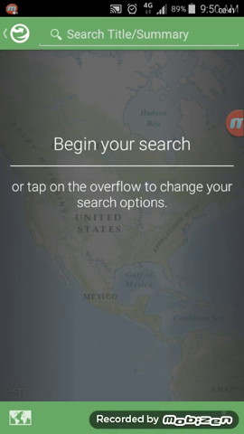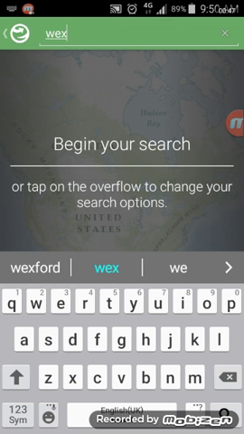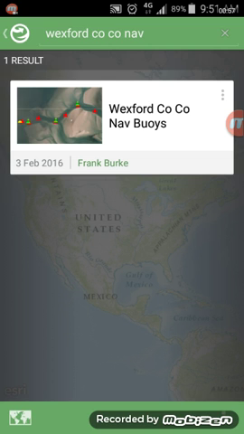So we select find maps, and up on the very top of the screen you're asked to put in the title of that map. So we'll type in Wexford space co nav for navigation. So Wexford co navigation, we hit search, and you're presented with the map. So we select that map to launch it by just tapping on it, and it opens up the map, and it takes a few seconds to load the aerial photography, which is the base mapping for this Harbour navigation map.